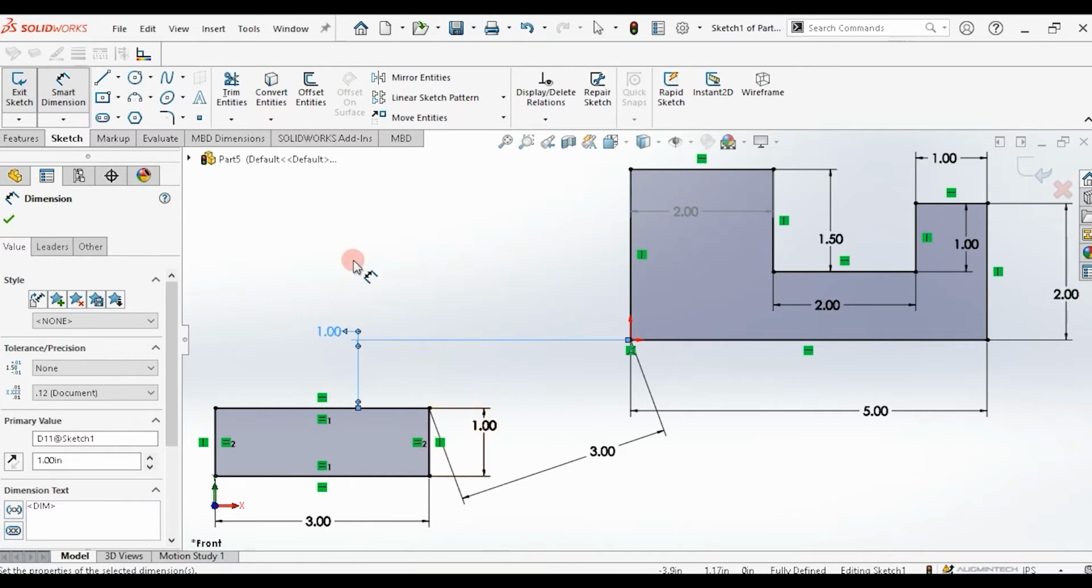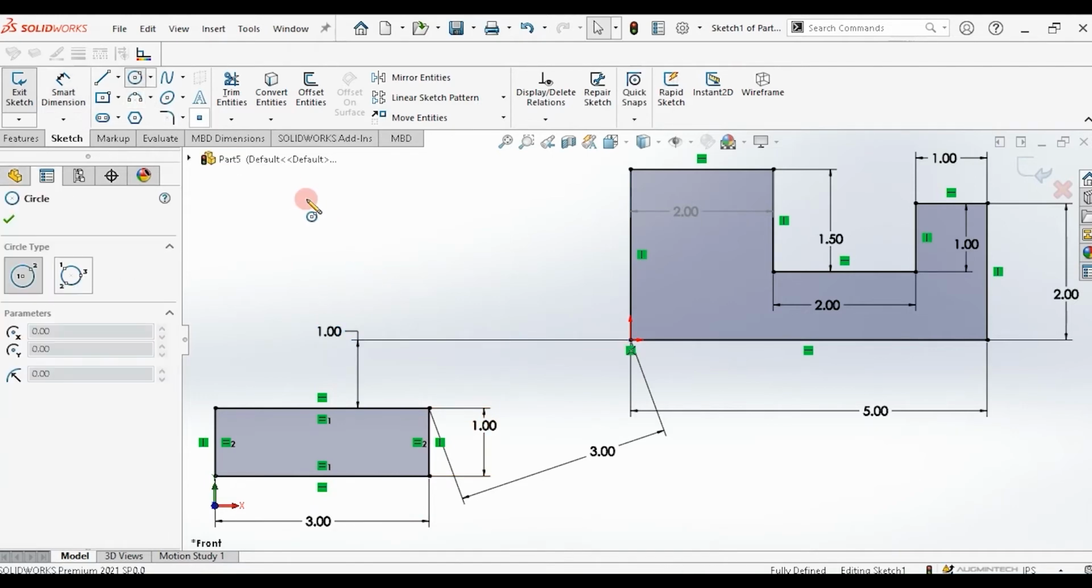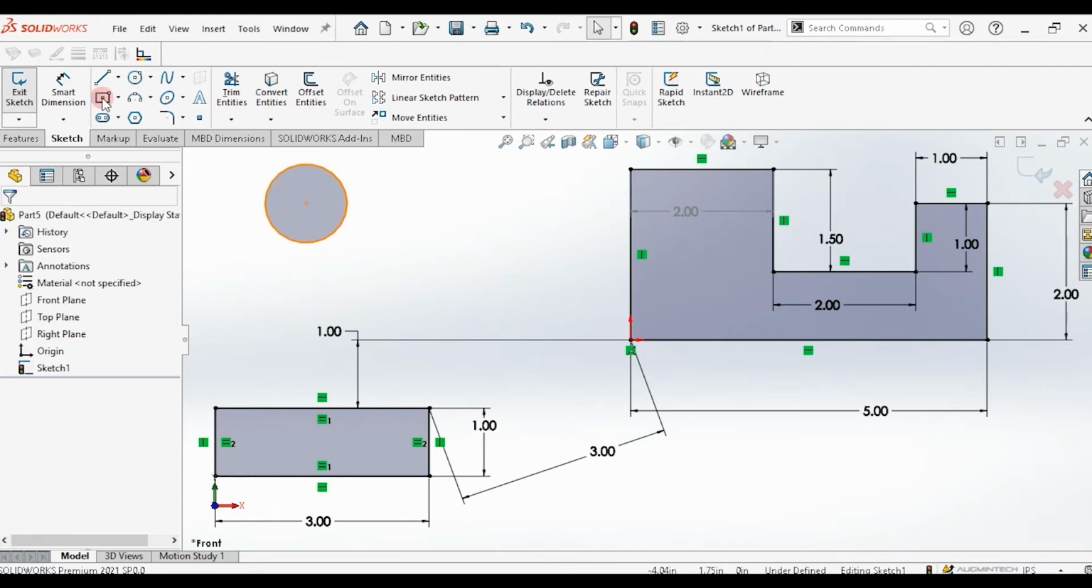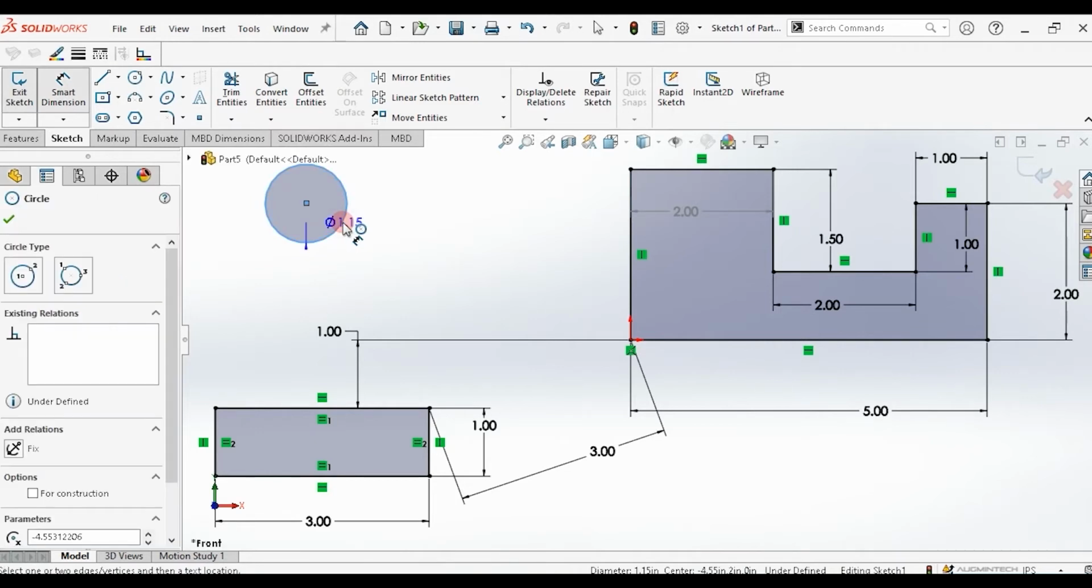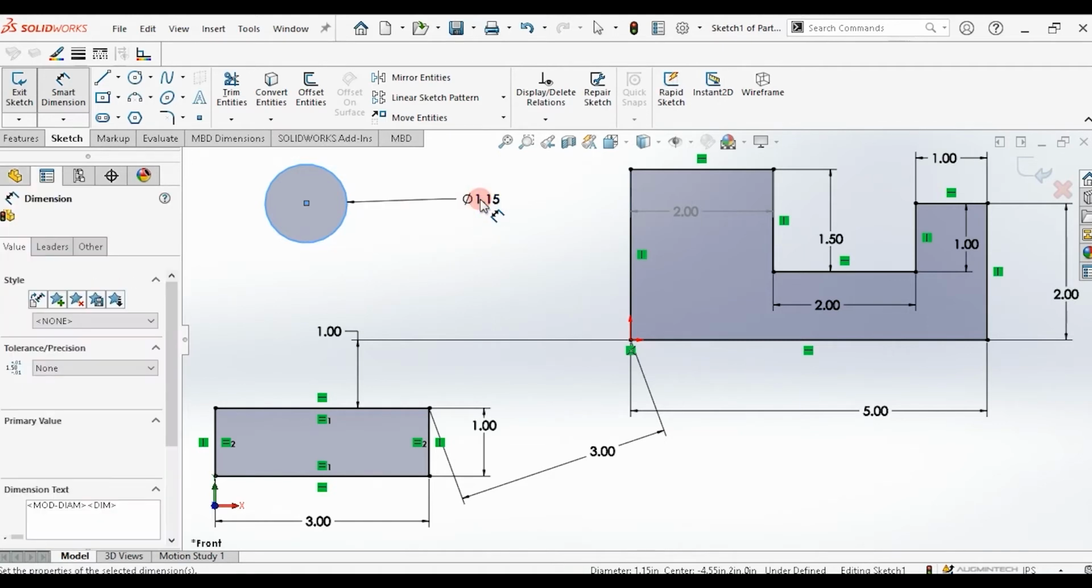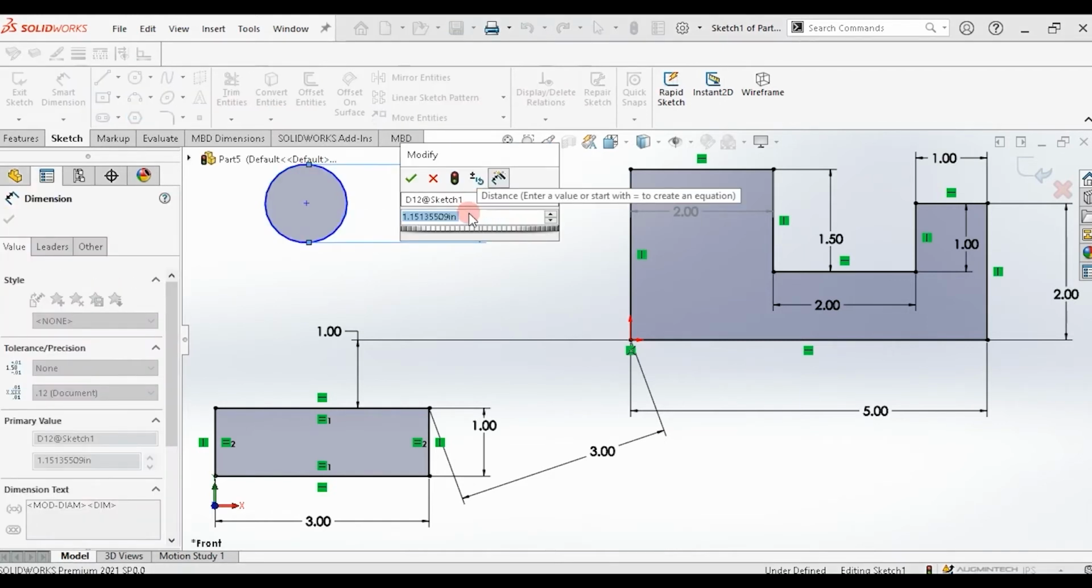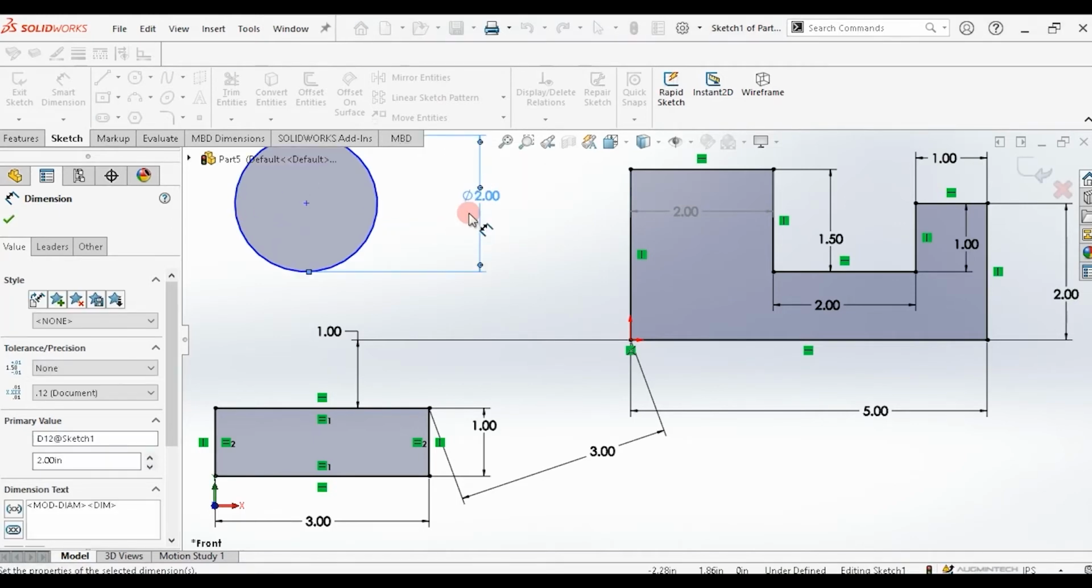Let's check how we can set the dimension of a circle. I will select a circle over here and I will draw a circle. After drawing the circle, I will go to Smart Dimension and I will select this circle periphery. Move out and set the dimension of this circle. Suppose 2 inches. So the diameter of this circle will be 2 inches and the radius of this circle will be 1 inch. So by this way we can set the dimension of any shape.